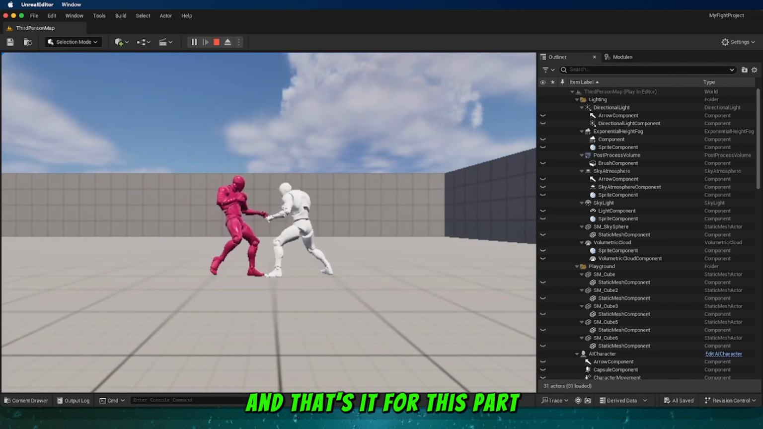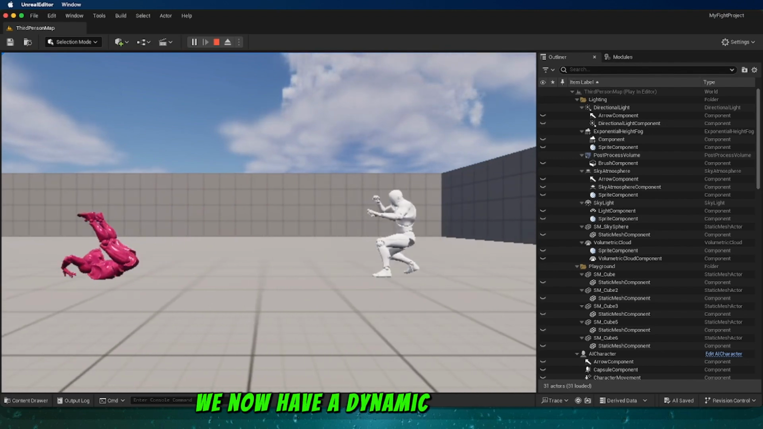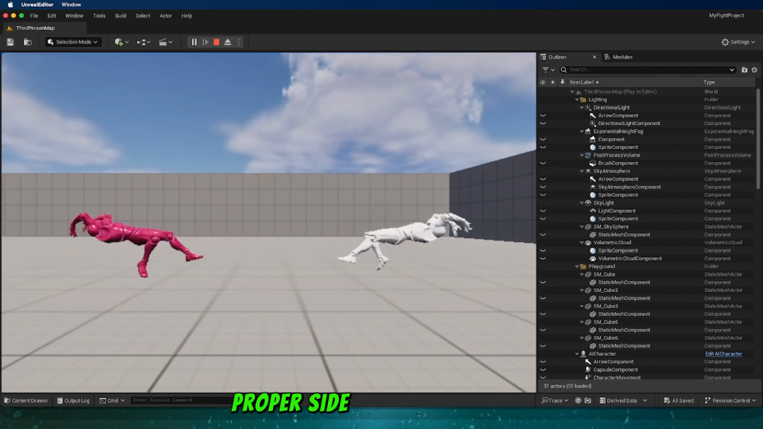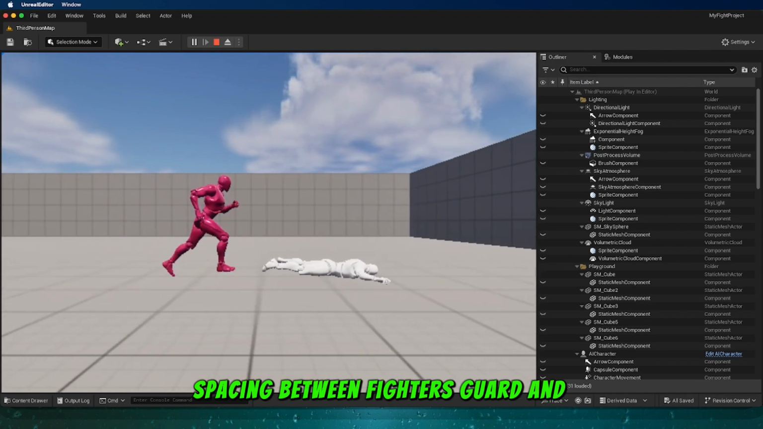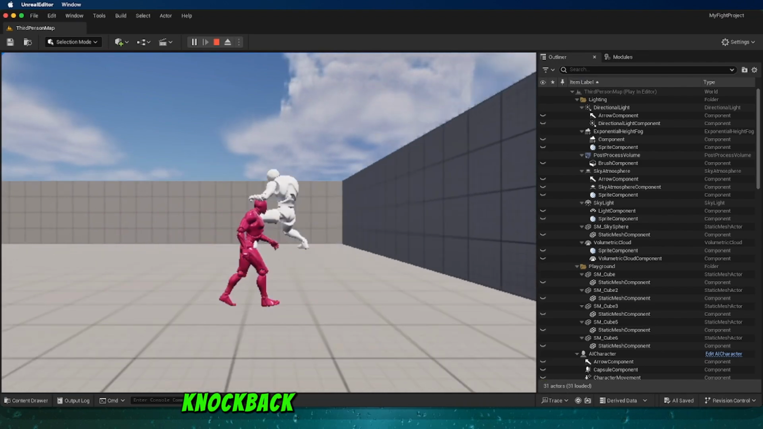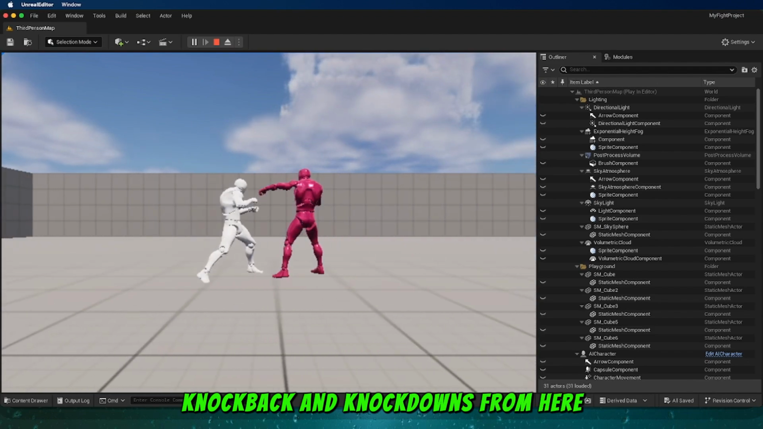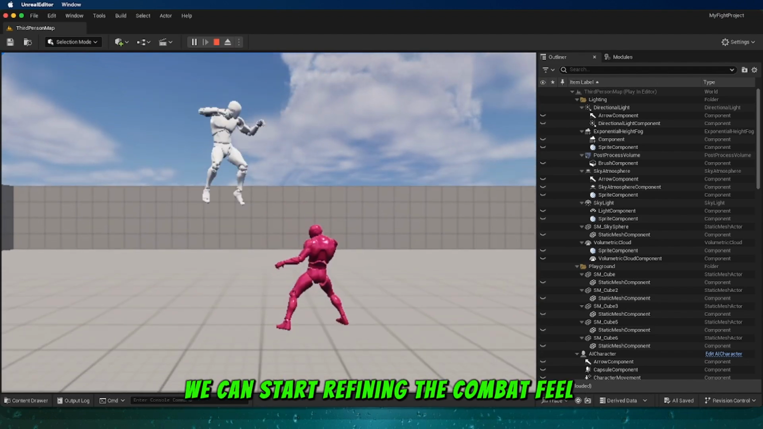And that's it for this part. We now have a dynamic fight camera, proper side-to-side movement, spacing between fighters, guard and block mechanics, knockback and knockdowns. From here, we can start refining the combat feel even further.